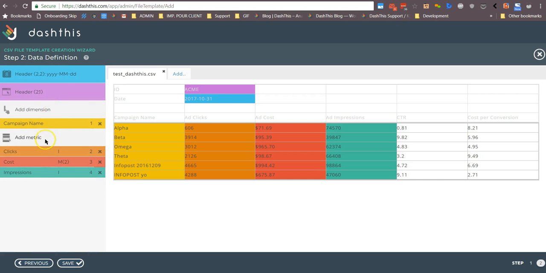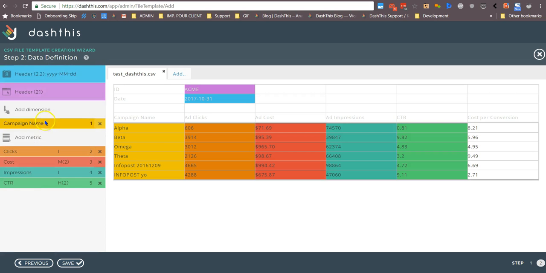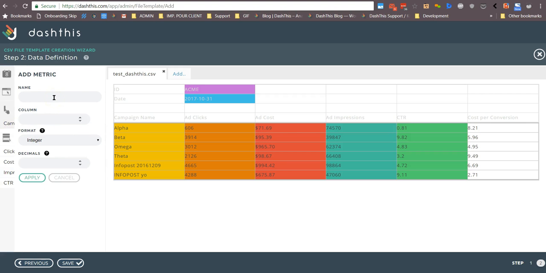Integers. Click-through rate is in column 5. It's a percentage. Since I want my percentage to be displayed exactly as this, I will choose this last option. But it's also possible to have another option depending on the format. 2 decimals. And lastly, cost per conversion.